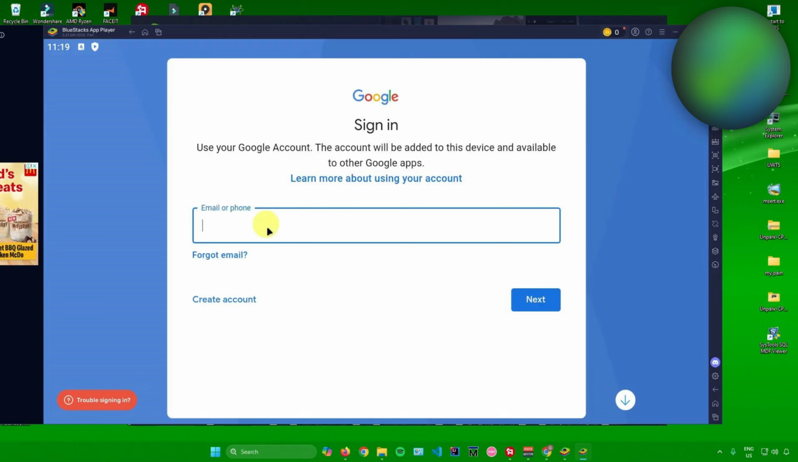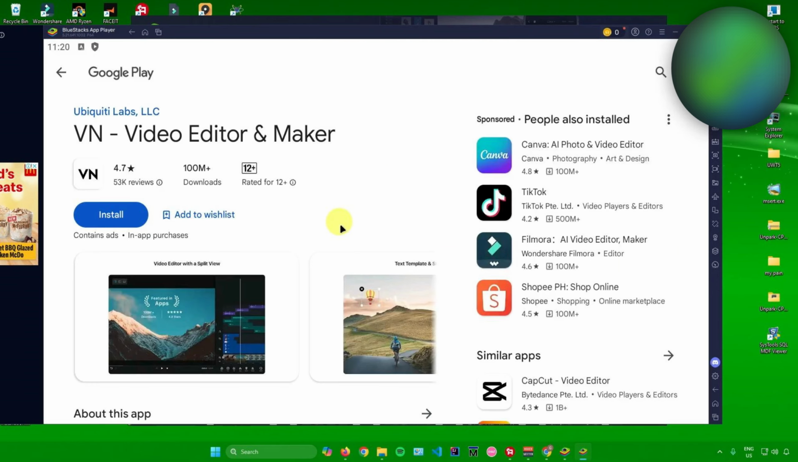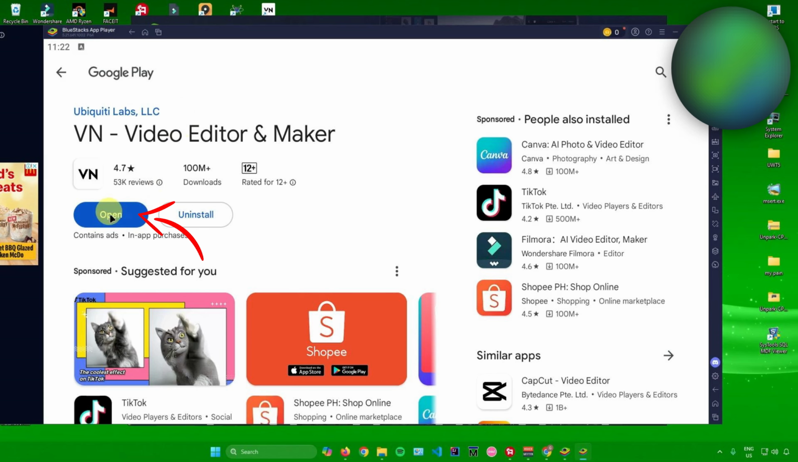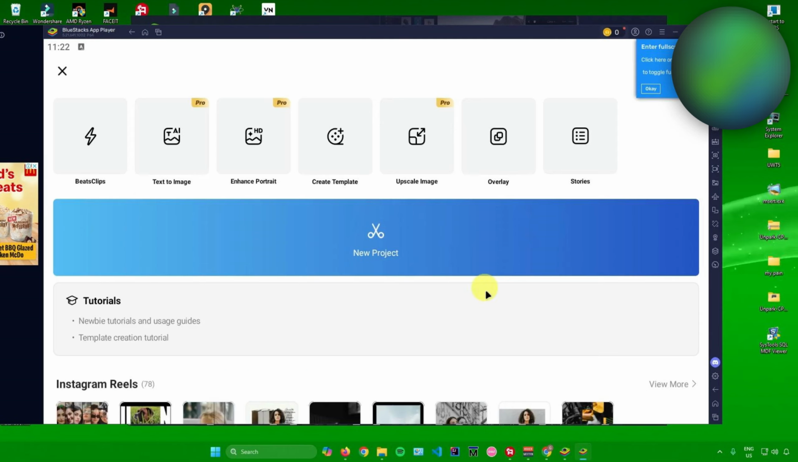Next, you'll need to sign in with your Google account. Enter your Gmail email and password to log in. After signing in, you'll be redirected to the Google Play Store inside BlueStacks. Click Install to download VN Video Editor. Once the installation finishes, click Open, and the VN Video Editor app will launch on your PC.